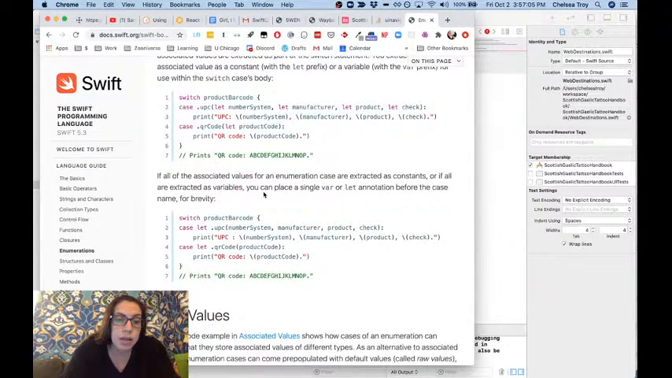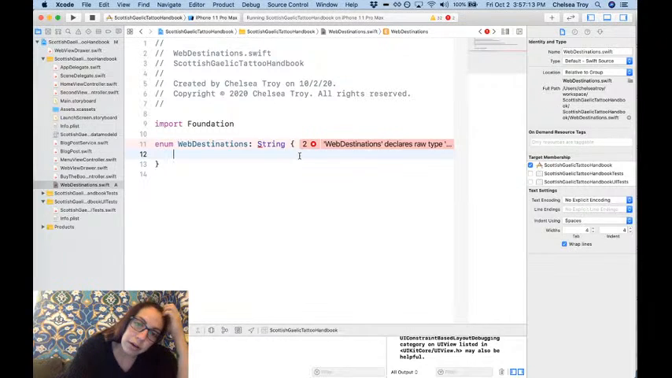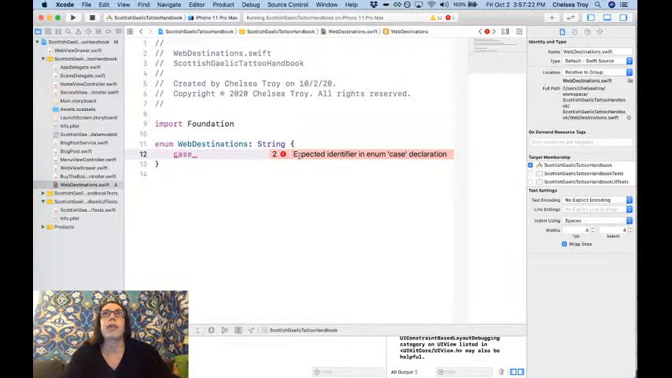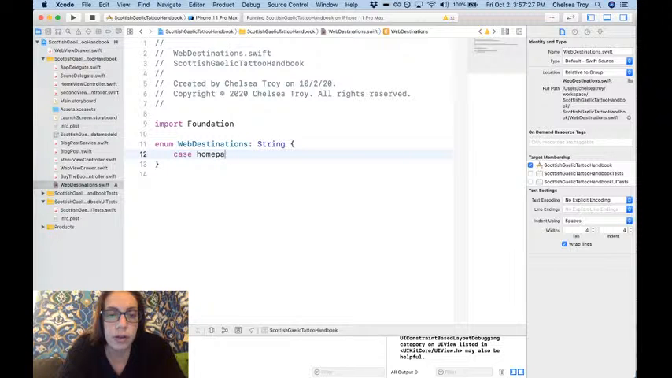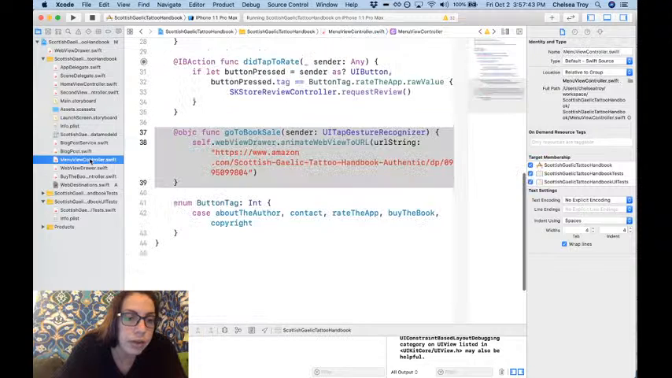So here's what I'm beginning to think we can do. All right, so here's what we're going to do. Case. What do we want to call the Gaelic.co? Is that the home site? Home. We'll call it homepage. We'll come back to that. Case. Book purchase page. All right, so we're also going to call this web destination, singular.